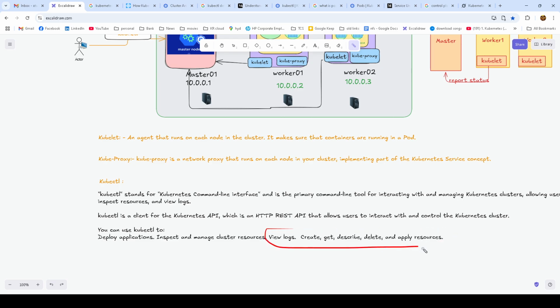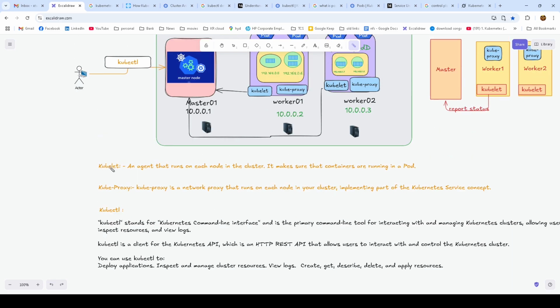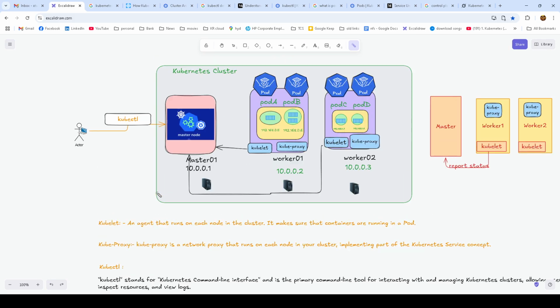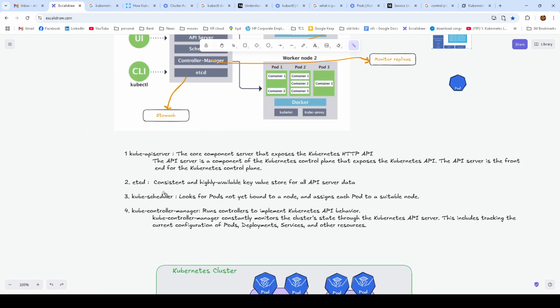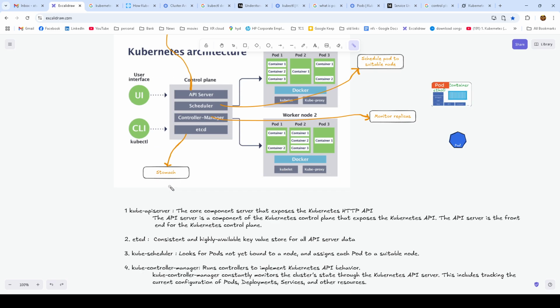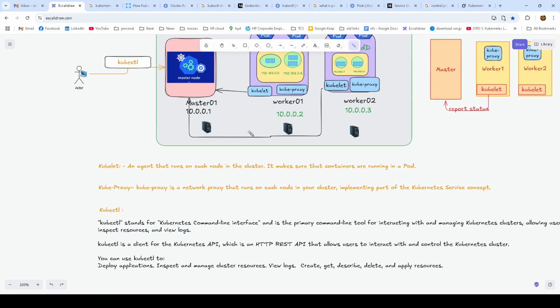There are too many things which we'll be covering in the next session. So this is all about kubelet, proxy, and kubectl. We have discussed three terminologies, and some more terminology for Kubernetes architecture, like API server, scheduler, controller manager, and etcd. Some more topics will be covered in the next session.